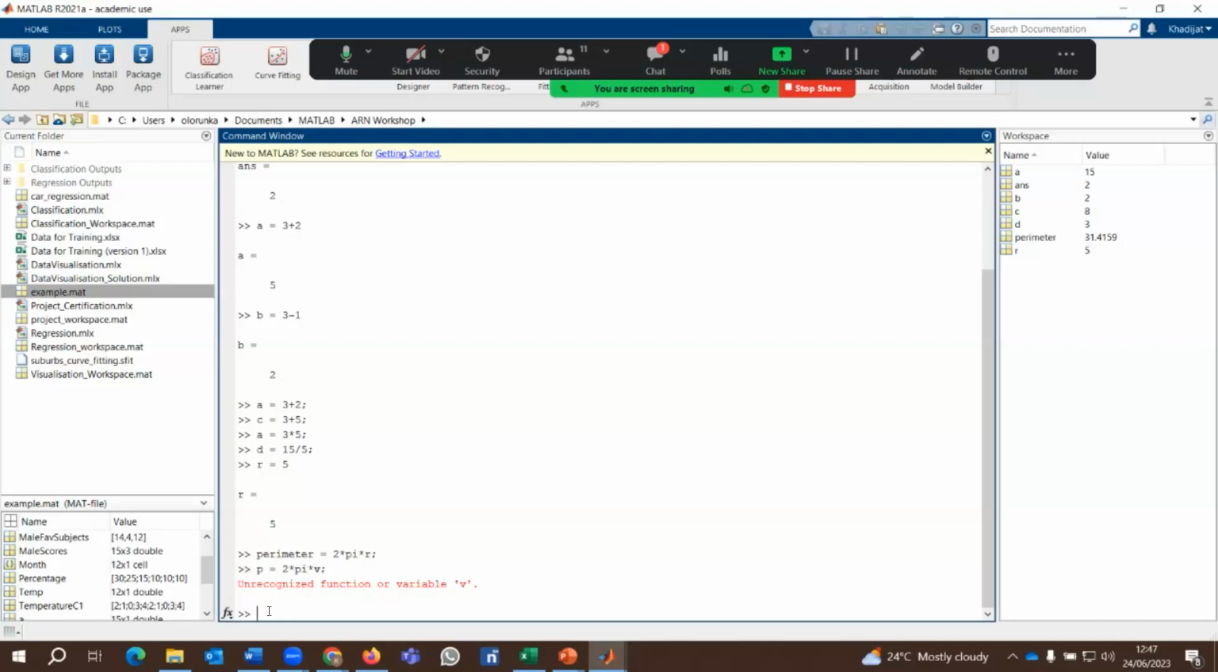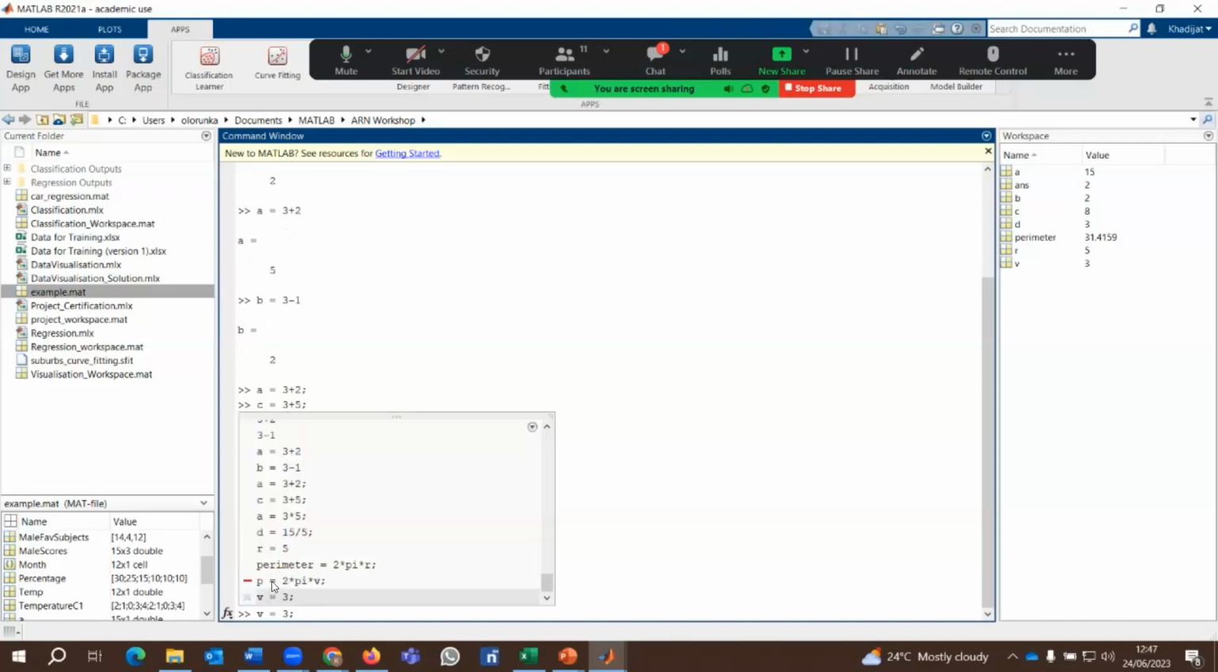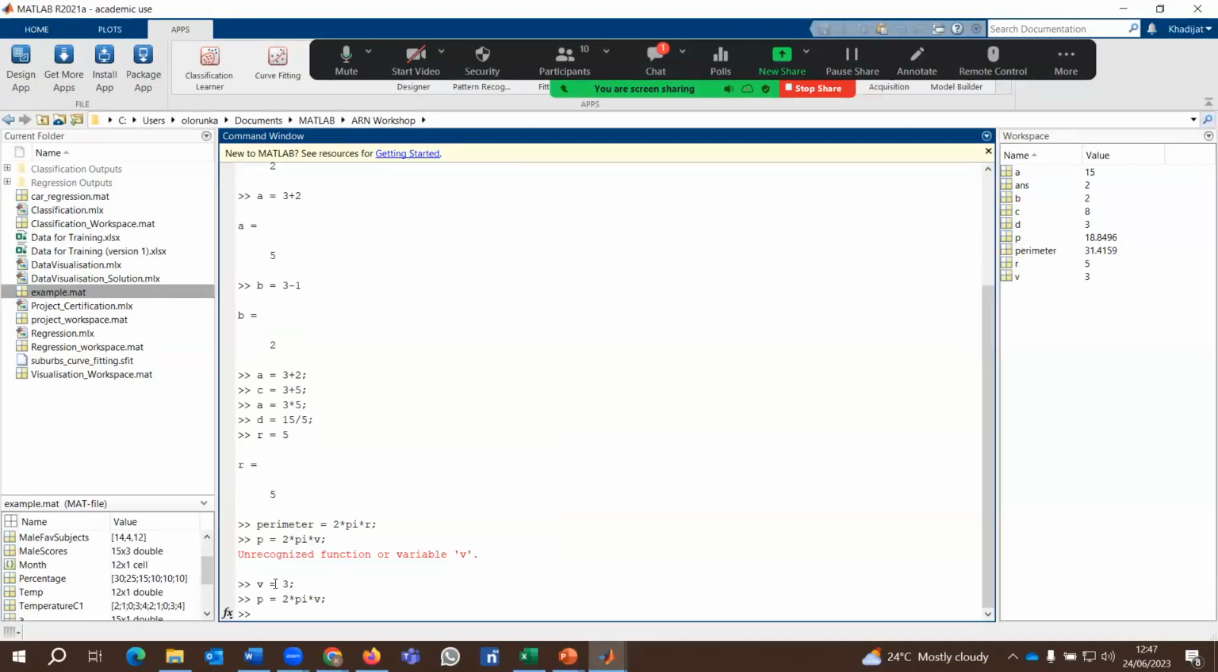So that's one of the things. It tells you the error, and the error explains what is wrong for you to make your changes. So if we now assign a value to V and we call V 3, and then we run it again. If I want to run something that I've written before, I don't want to type it again, I can use my up arrow. If I do this, then I can see what I ran before. I can come back here, enter, and then it's going to run it for me now. And we can see now P has been run, and we have 2 times pi times V.